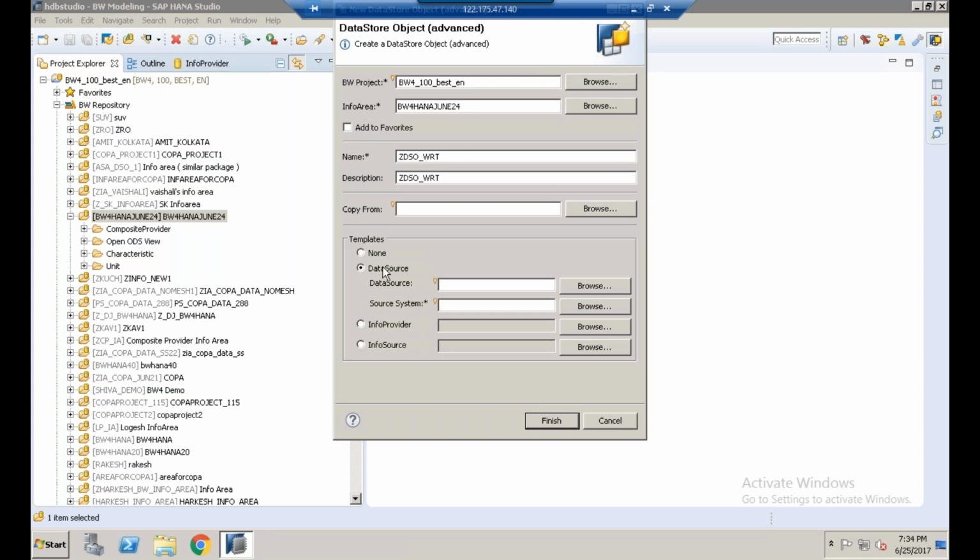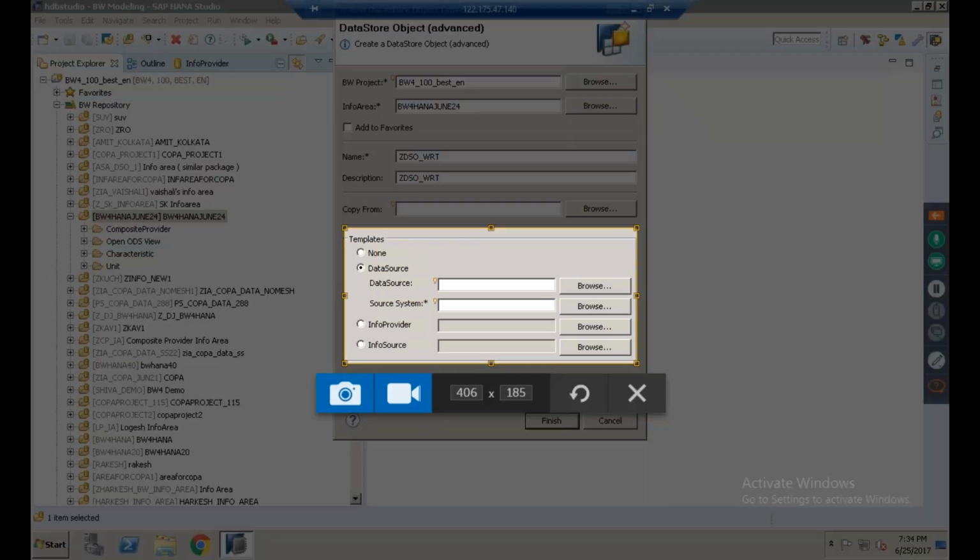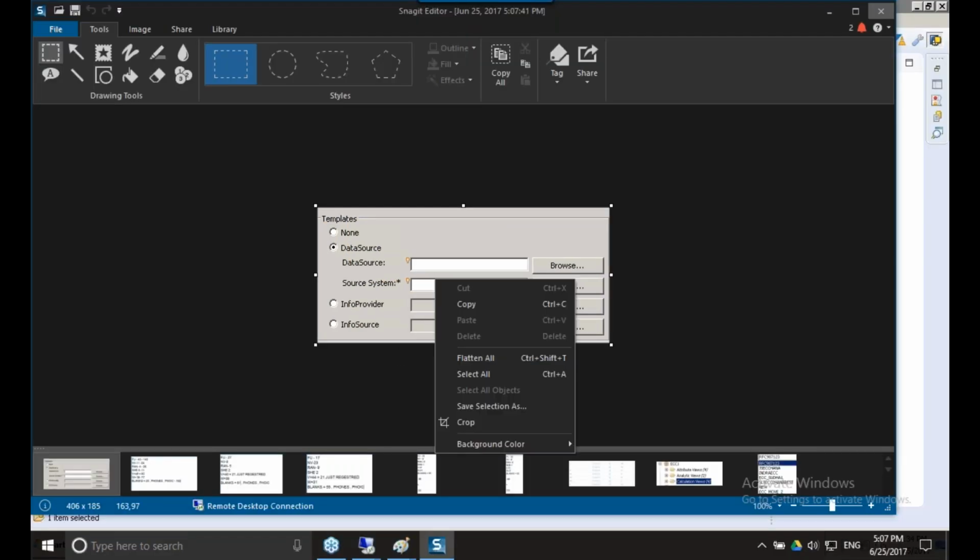So I'm creating based on a data source. So yesterday we remember we created a data source. So let's click on source system. So here these are the sources, you can take them as templates. We can use all these objects as templates.